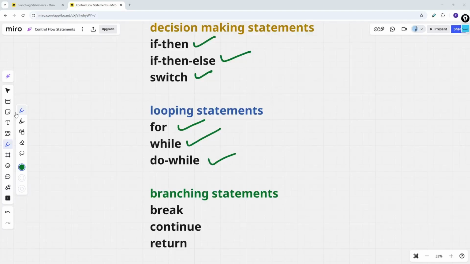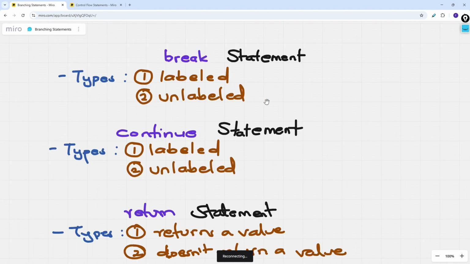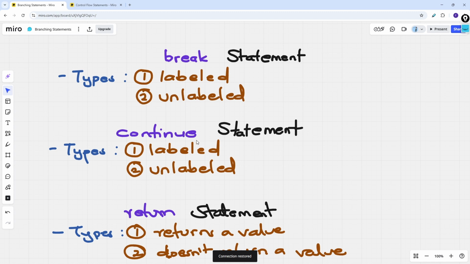Finishing up our discussion with control flow statements. So we've done if-then-else and switch for decision-making statements. We've done looping statements: for, while, and do-while. What's left is branching statements, where we'll look at break, continue, then I'll attach a link to return, which was covered in earlier sessions. With break statements and continue statements, we have two types.